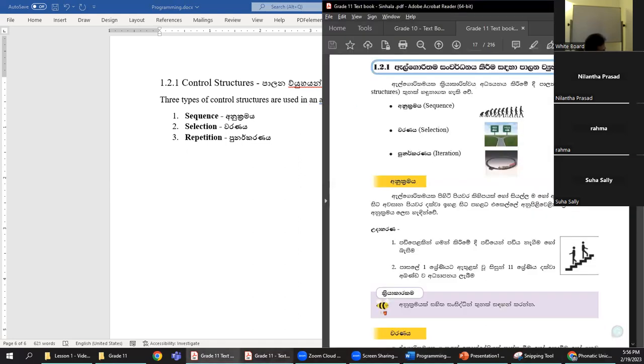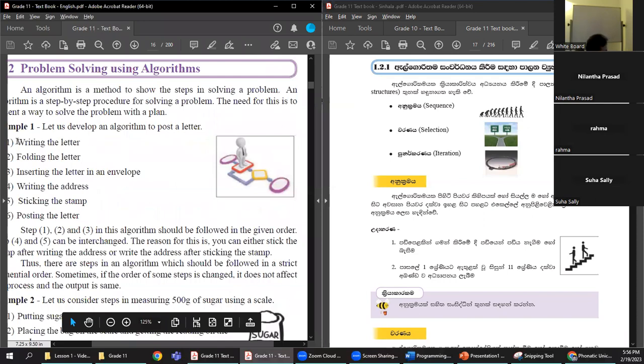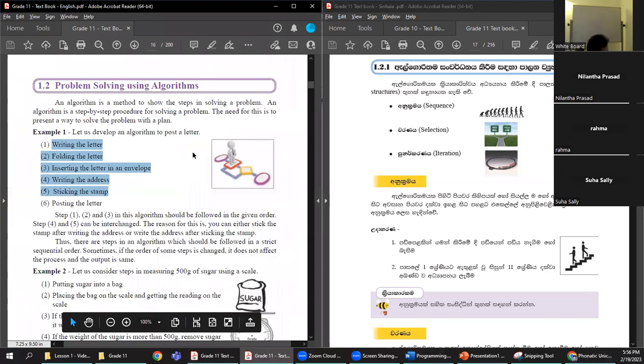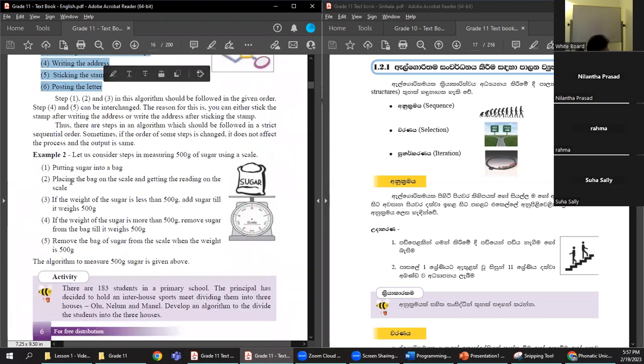So let's see what we have seen up to now. So sequence. This is a sequence of steps. You write the stuff from top to bottom, and there is no selection that you have to make. You have only one way to do this. There's nothing we can decide based on something. But if you take this one, you can see there's some kind of selection.